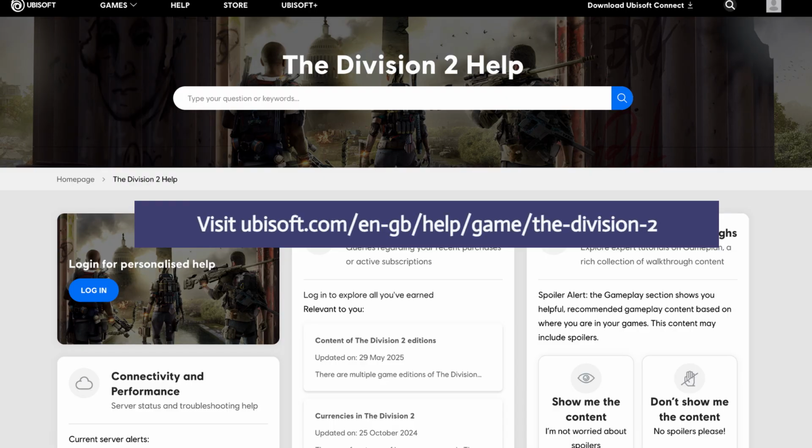At last, if the error still persists, go to the official Ubisoft website at ubisoft.com/en-gb/help/game/The Division 2 and check if the game servers are down. If the servers are down, you may need to wait until they are back up.